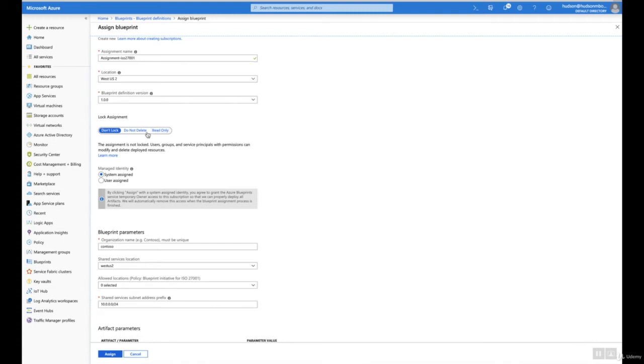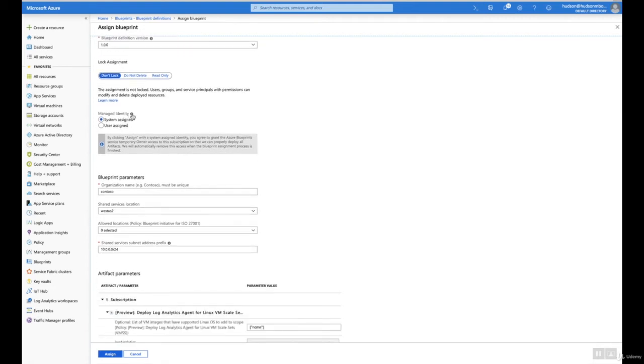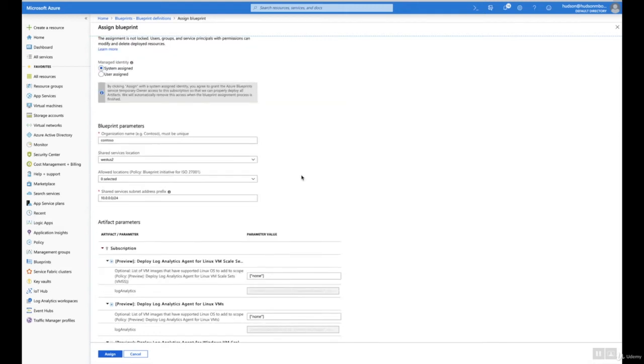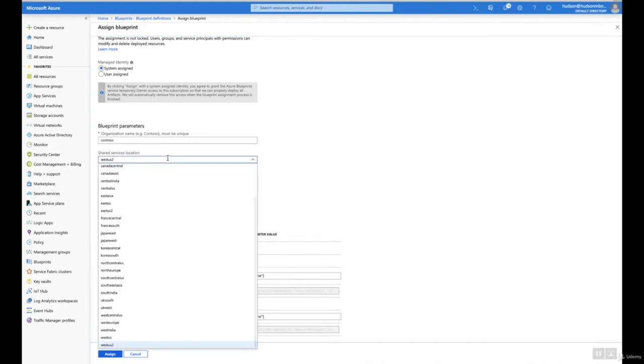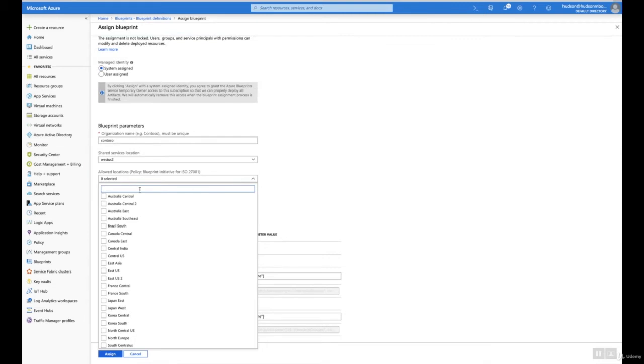I will leave this as the default, don't lock. I'll also leave the managed identity as the default system assigned. Now, the parameters defined in this section are used by many of the artifacts in the blueprint definition to provide consistency. I will leave the blueprint organization name as the default. I'll leave the default location. This could also be changed. I will specify allowed locations in my blueprint.